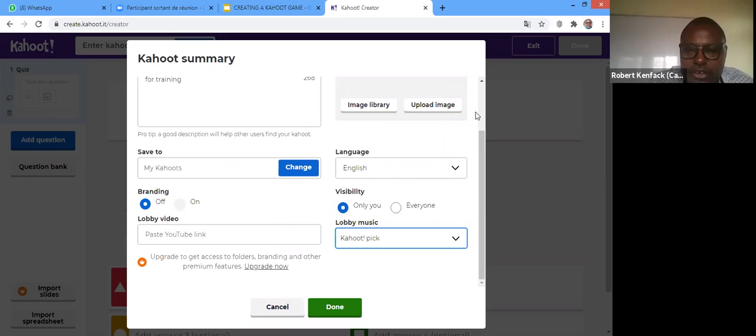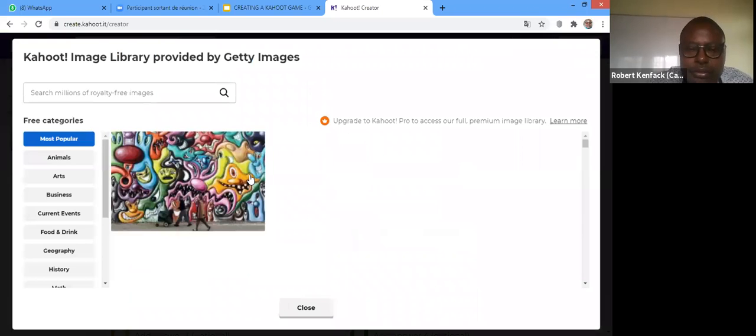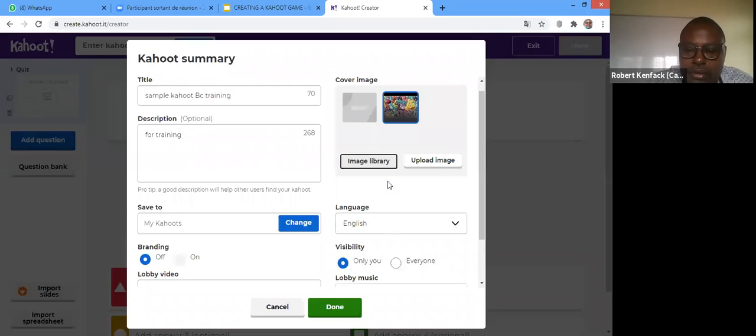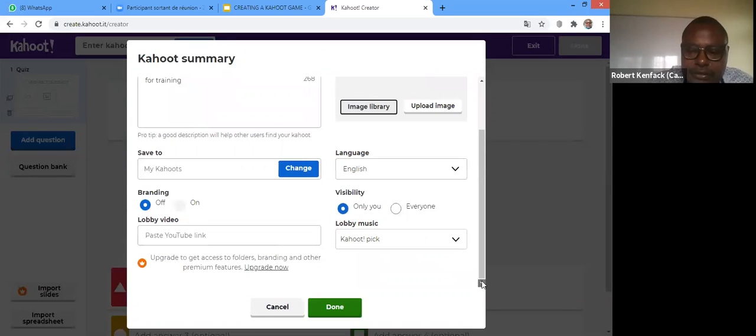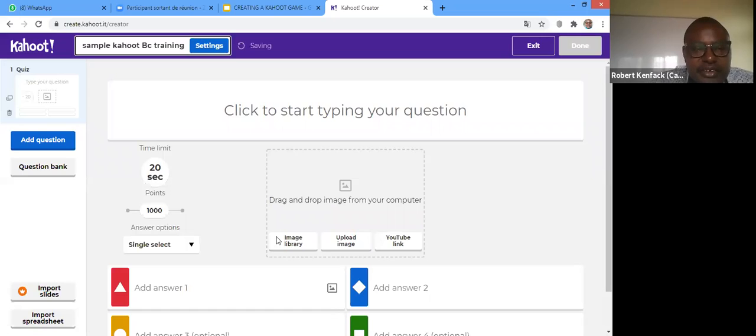So when you've done all of these, then you go down and then you click on done. When you finish doing it, you go down, you click on done. So your Kahoot, the setting, you can see on the setting, I have sample Kahoot British Council training. Then you move to questions and you start typing the questions for your Kahoot.